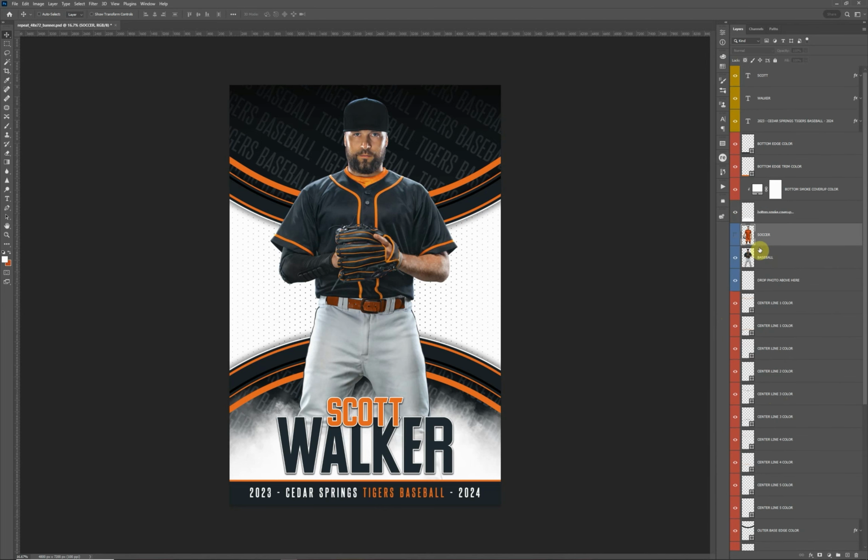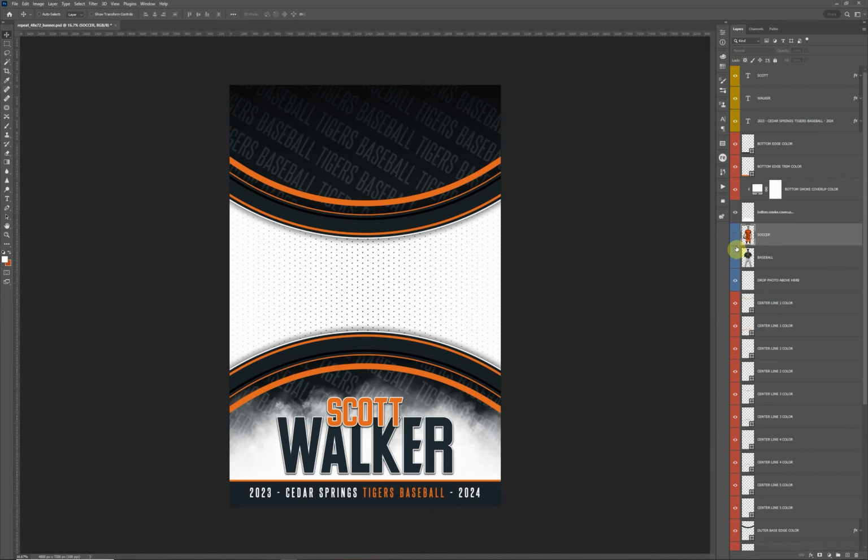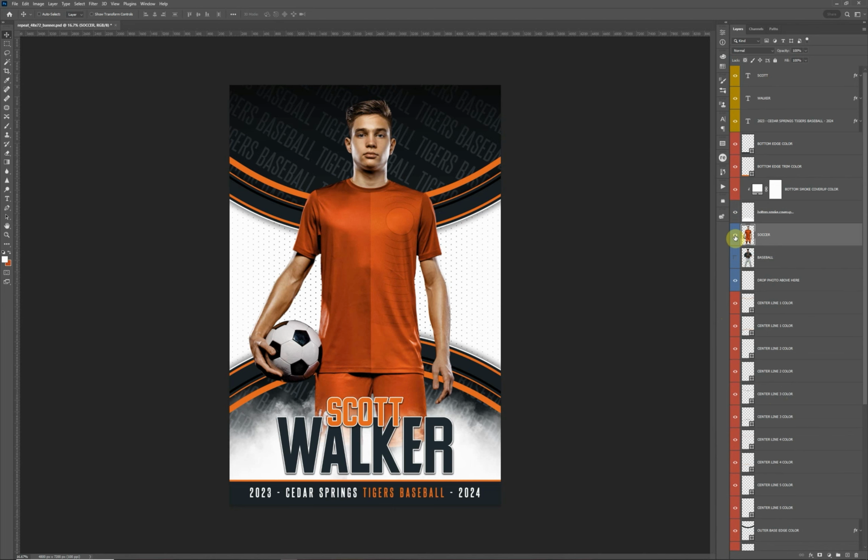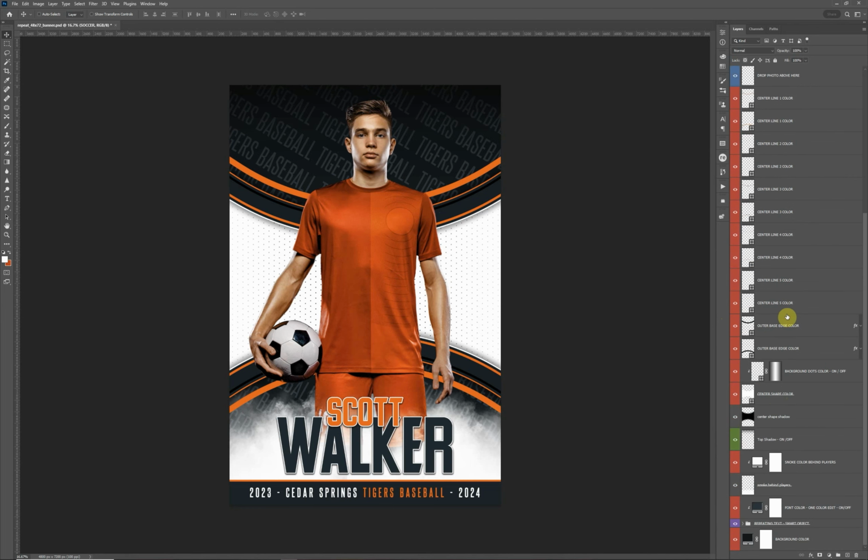So this is the basic design we set up, but I do have another player in here. I want to show you how to go through and customize the entire template. So let's turn this little guy off here, and let's turn the soccer player on. So let's start from the bottom. I usually like to start at the base and work my way up.